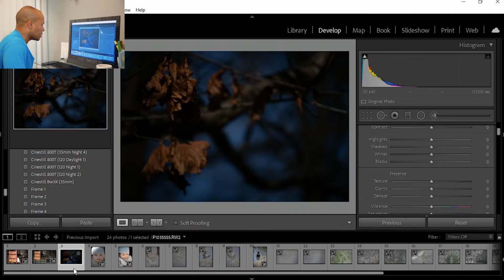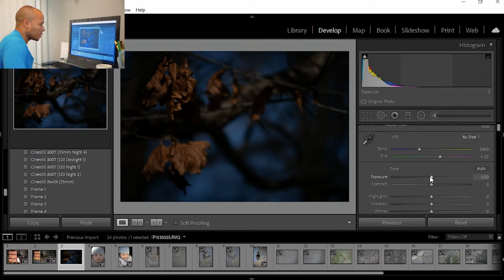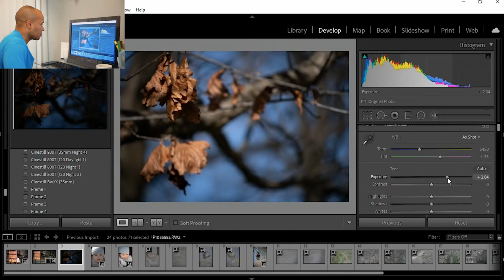Now this one is shot at 210 as well on the 70 to 210 millimeter Canon FD f4. So again, we've got to bring the exposure up.